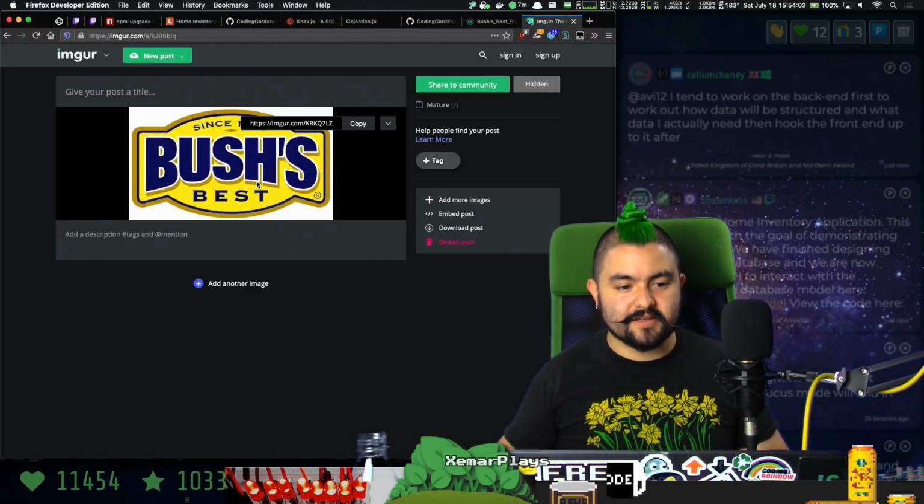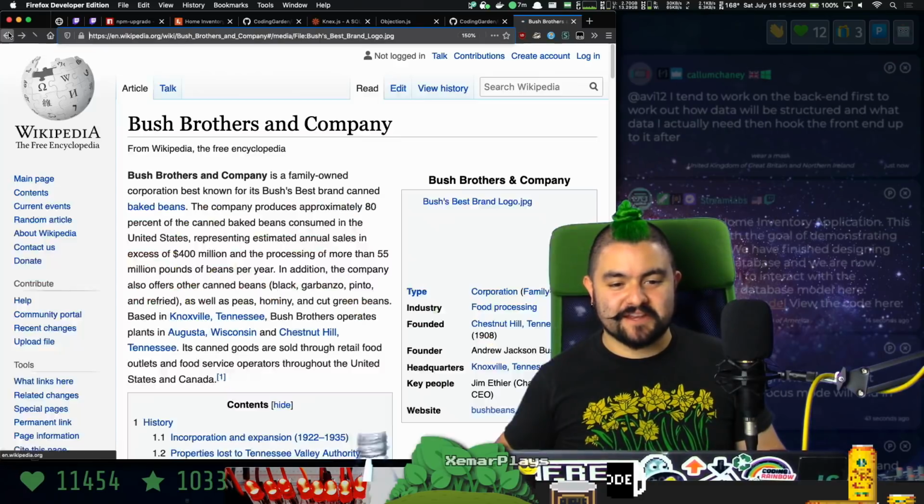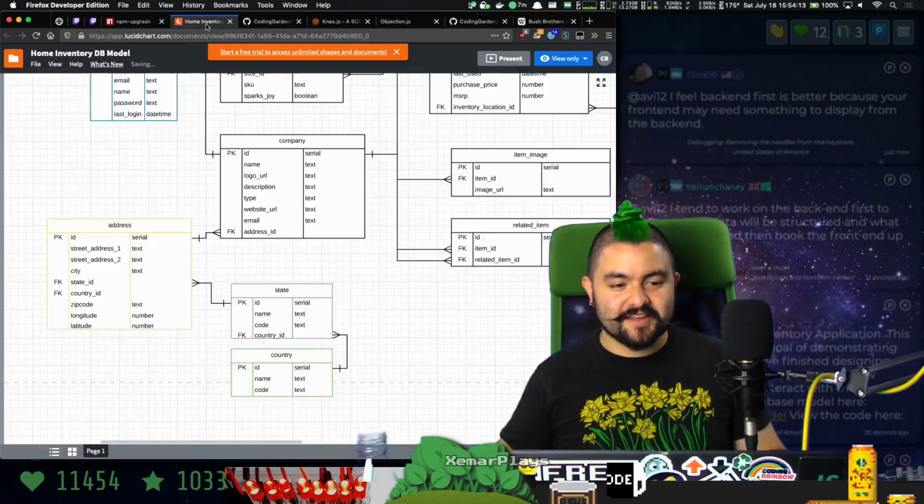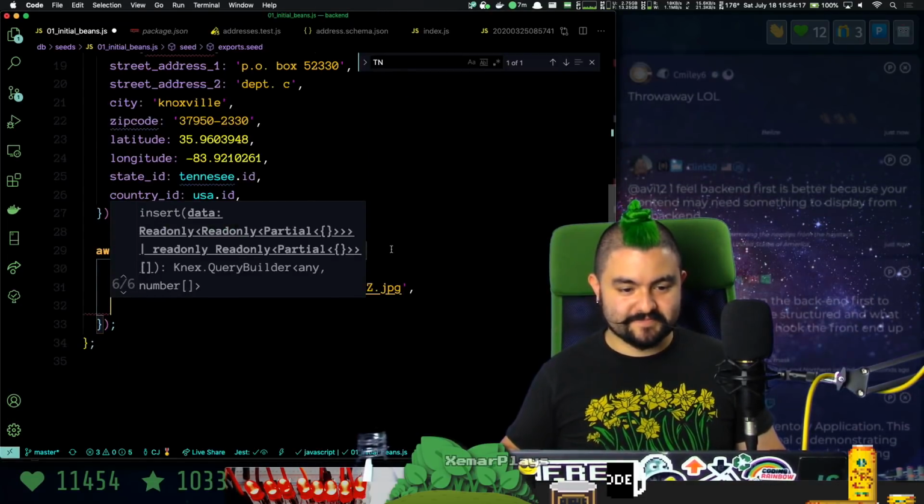What else do we need? Actually, I'm going to go back to the Bush Baked Beans Wikipedia page. That probably has some good information we can use in our seed. We have description, throwaway.